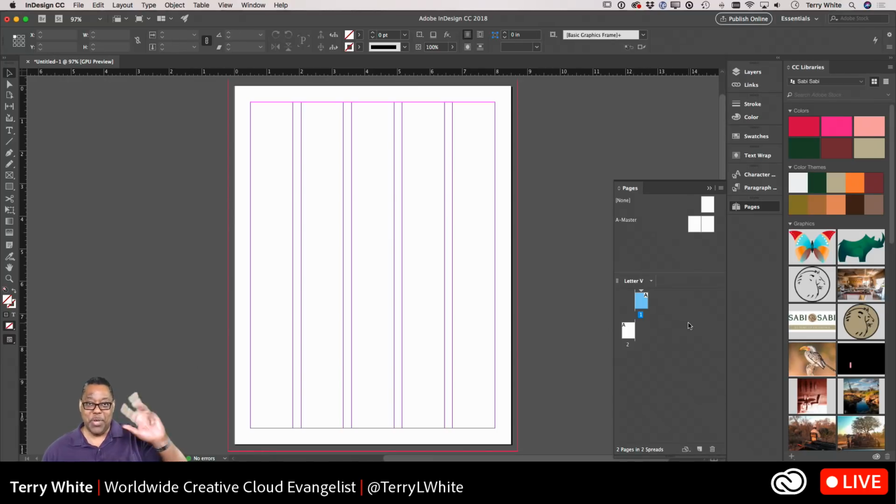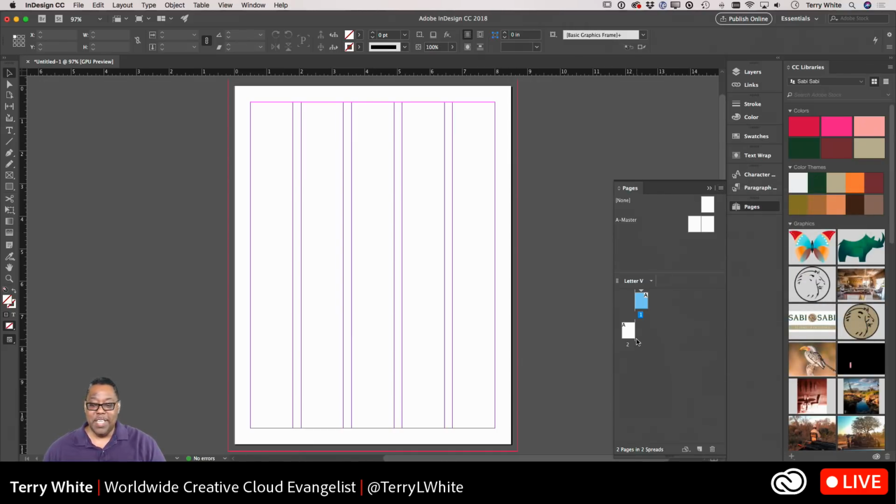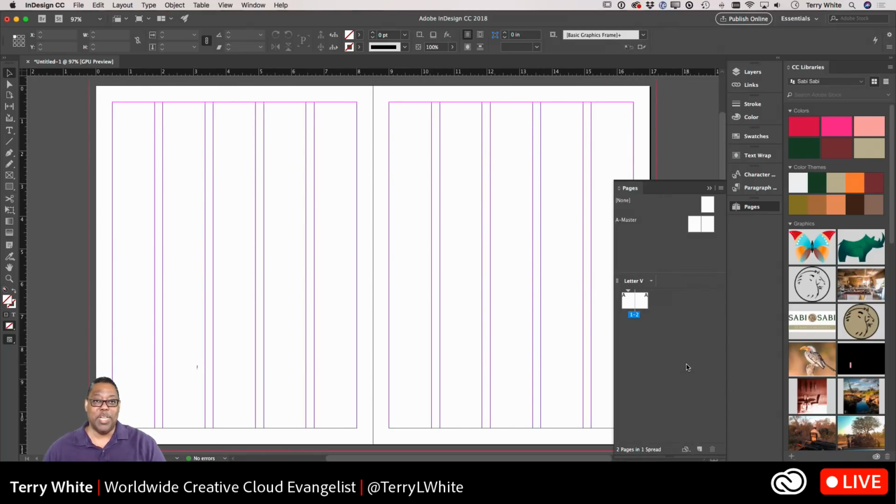You just swap the order of the pages. Page 1 is now page 2, and page 2 is now page 1. So what you want to do to get around this is simply go up to the menu for the Pages panel and turn off Allow Document Pages to Shuffle. If you turn that off, you can now take page 2 and put it right next to page 1, or page 1 next to page 2, however you want to look at it. So now I've got a 2-page document that is just the 2 pages left and right next to each other.